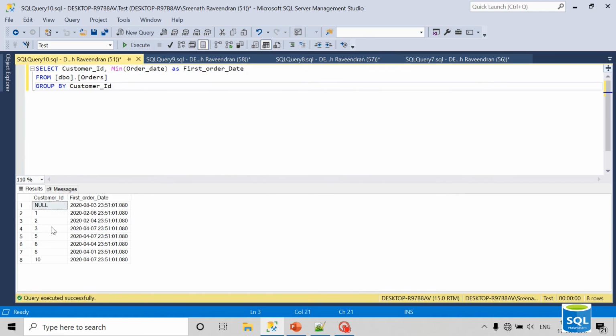See, there are some invalid data, so I can remove this using a where clause, where customer ID is not null. I got 7 customers. So for customer 1, its first order date is February 6. So like that, it selected all those 7 customers who placed the order and their first order date.